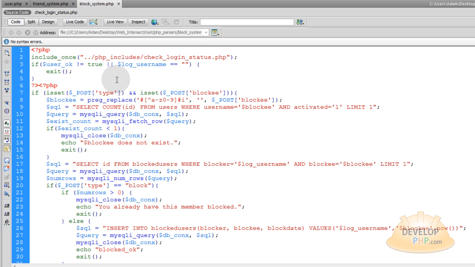I just assume that nobody's going to use my forms, everybody's a hacker, and they're going to try and post information directly to my script here to try to hack my system or whatever. And all of the information is well filtered with that in mind. So the first thing we do is include once the check login status just to verify the user. And we say if the user OK is not equal true or log username is equal to nothing, then we're just going to exit the script.